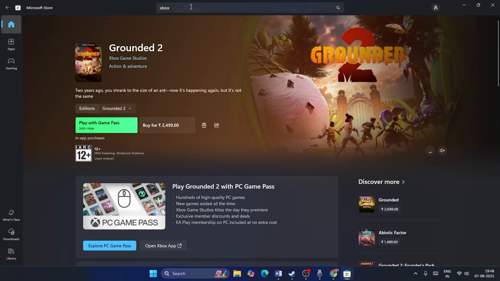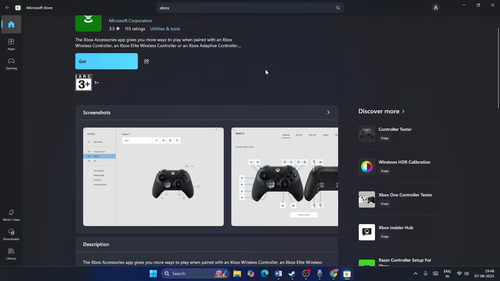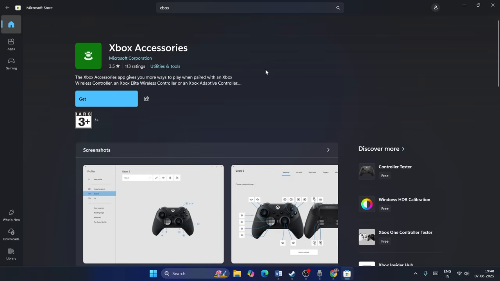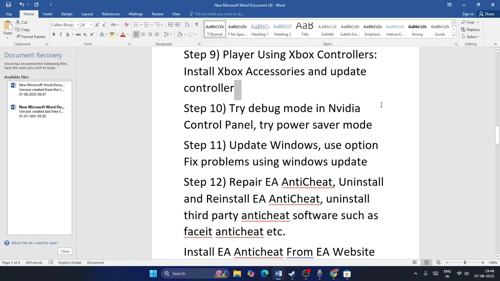Try downloading this one. In my case, I don't have Xbox accessories. I don't have the app, but the users who are trying to play the game with an Xbox controller, you have to download this. Using this, you need to update your controller as well. That is also very important. Just update your controller. After updating the controller, you have to check.